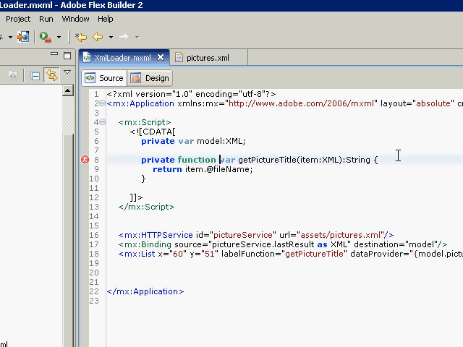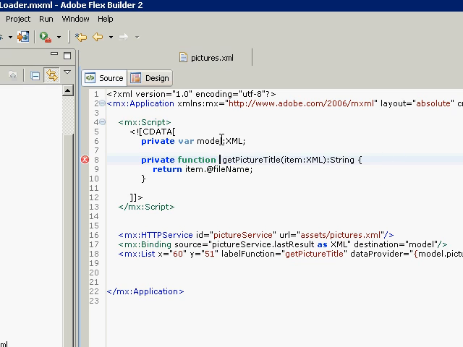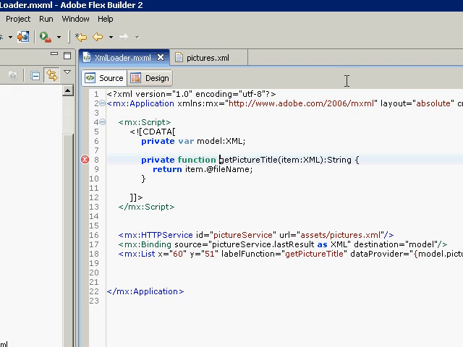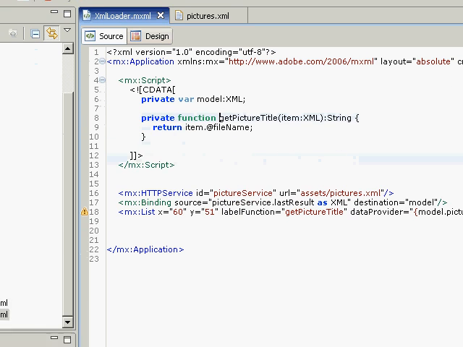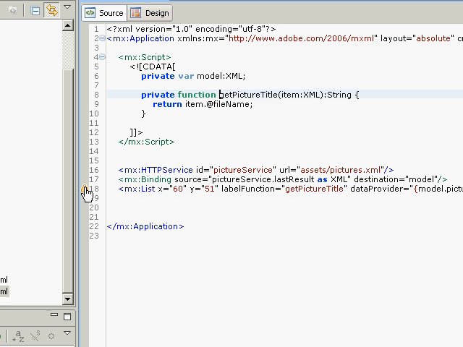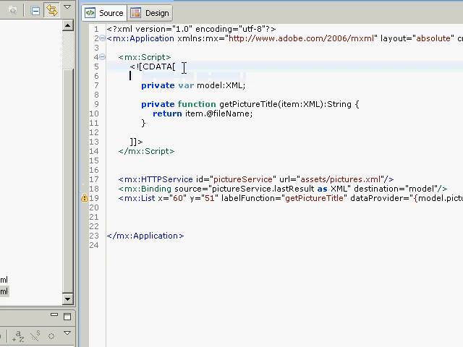So now we have our function, and you'll see a little warning here. Databinding will not be able to detect assignments to model. The reason is we have to define the model as bindable. Very easily done, and your warning goes away.